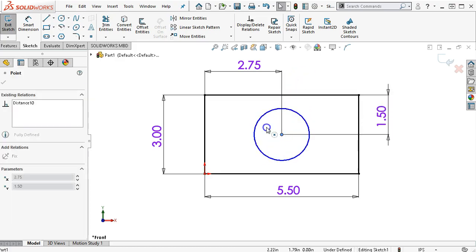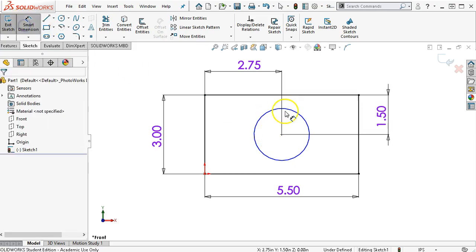If I were to grab the center point and try and move it, nothing moves because we have the definitions by the stack up of we're connected to the origin, and then we have this distance, and this distance, and then this distance coming back to the center that can't move. And so the only thing that moves is the size.